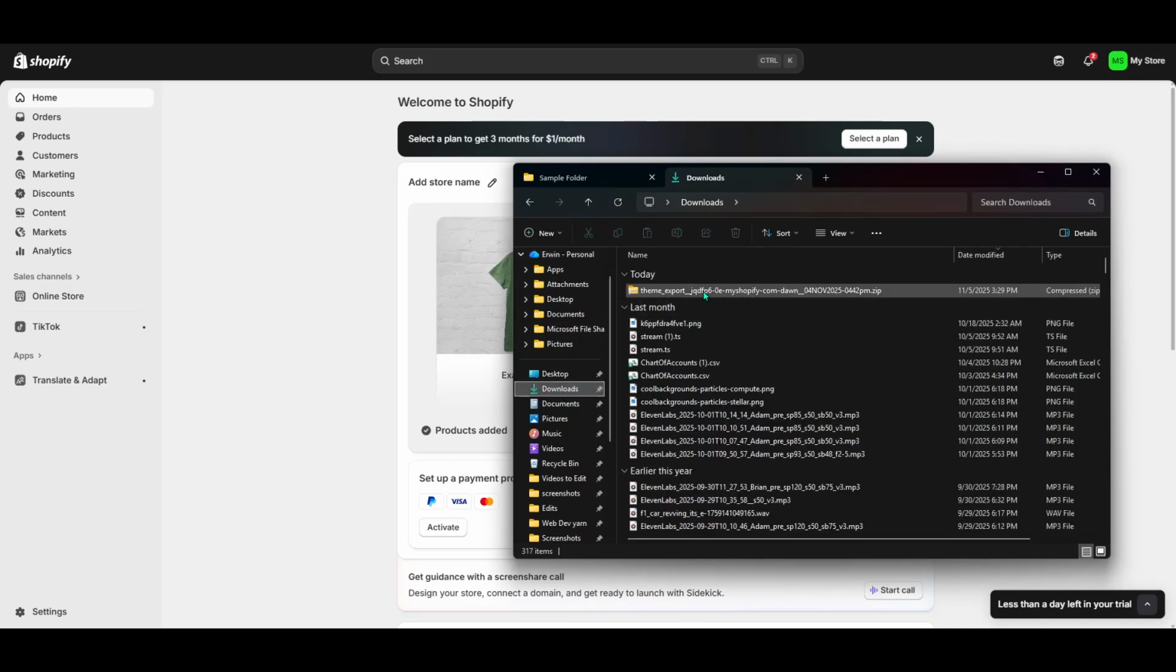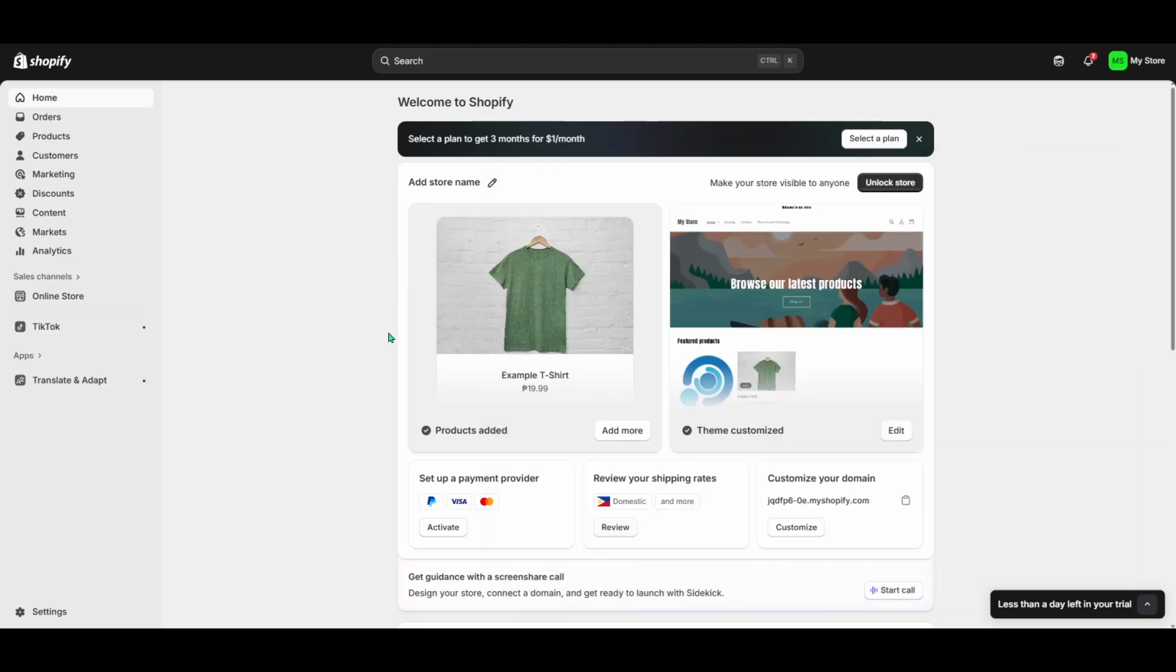First things first, before you begin the installation process, you'll need to ensure that your zip file is ready. If you've just downloaded it or received it from a designer or a theme marketplace, you'll want to have it easily accessible on your computer. Make sure you know exactly where this file is located so you can quickly find it when it's time to upload. With your zip file prepared, go ahead and open your Shopify admin panel.